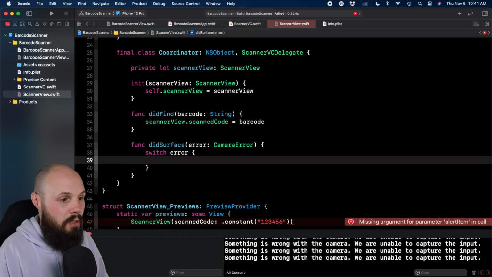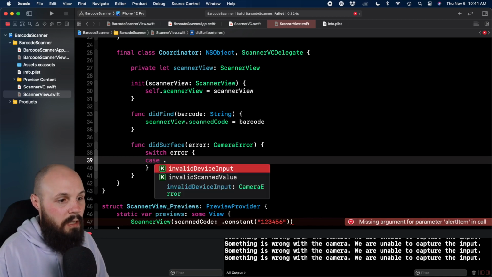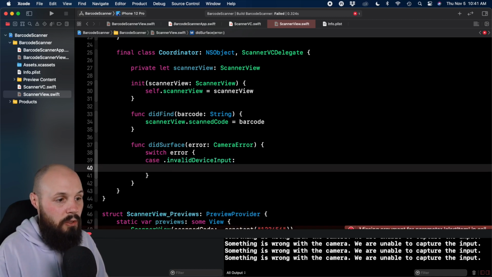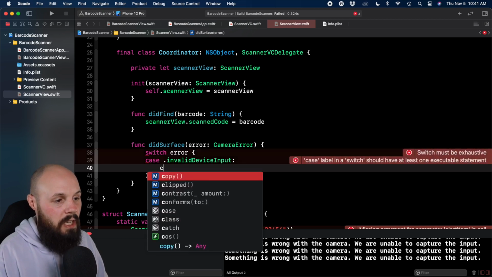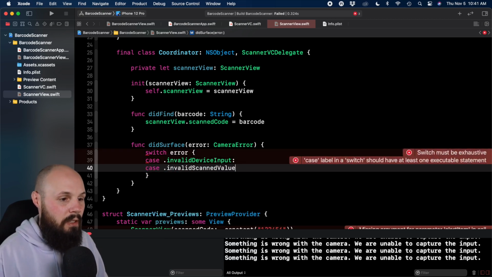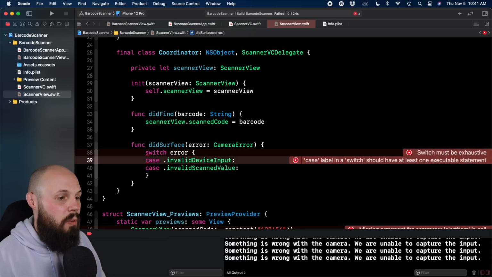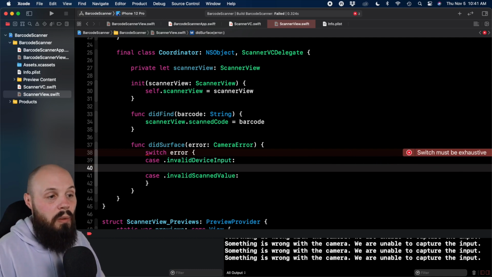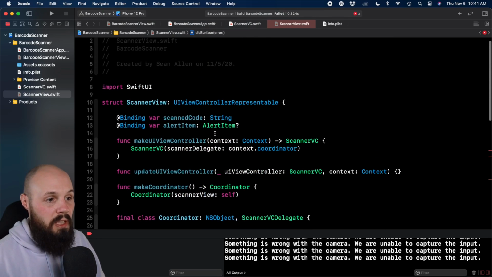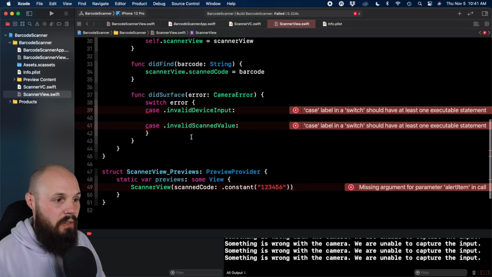On case dot invalid device input, let's put in the two cases first, right? Case dot invalid scanned value, right? So when it's invalid device input, we want to update the alert item properly, because that's what's going to trigger the whole chain of events.